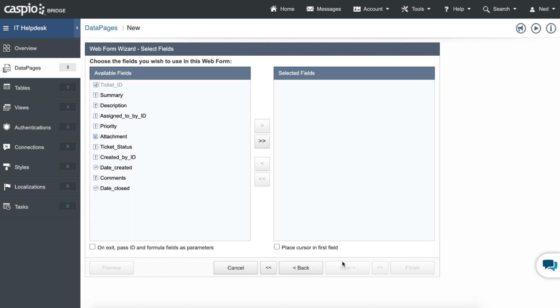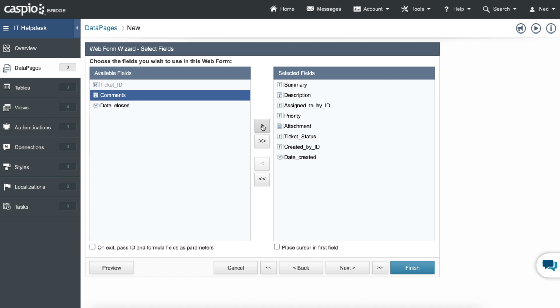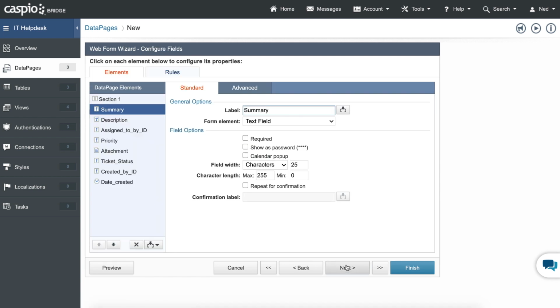Now you need to select what fields you plan on having on that submission form. So let's have the summary field. Let's have description. I also want to have assigned to by ID because we need to assign this ticket to a specific IT member. We want priority. We also want attachment, ticket status, created by ID, date created, and the final 2 are going to be left for the IT employees. So when the IT user logs in, they're going to be able to provide the comments and when that ticket was closed.